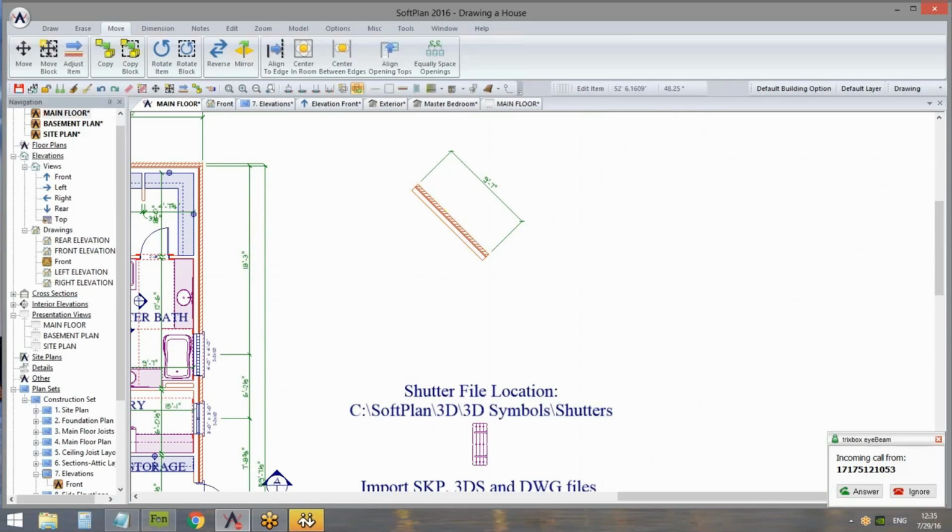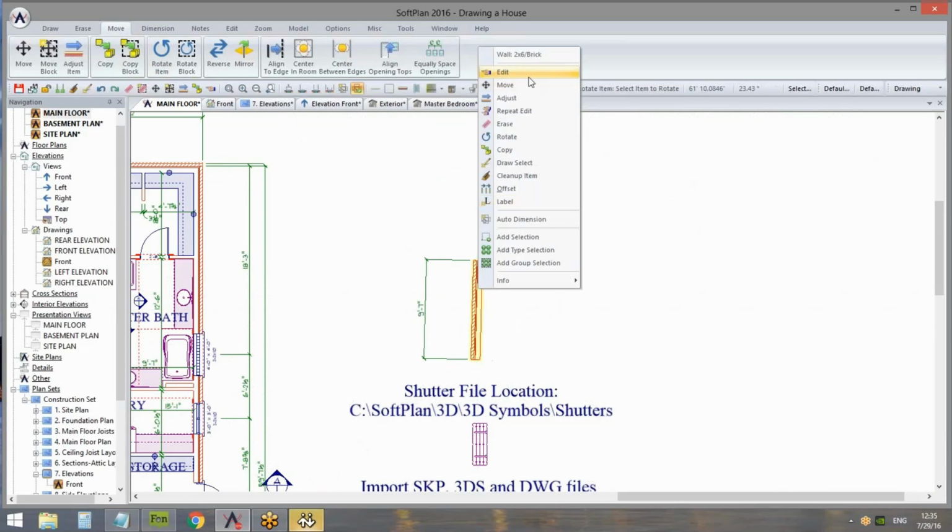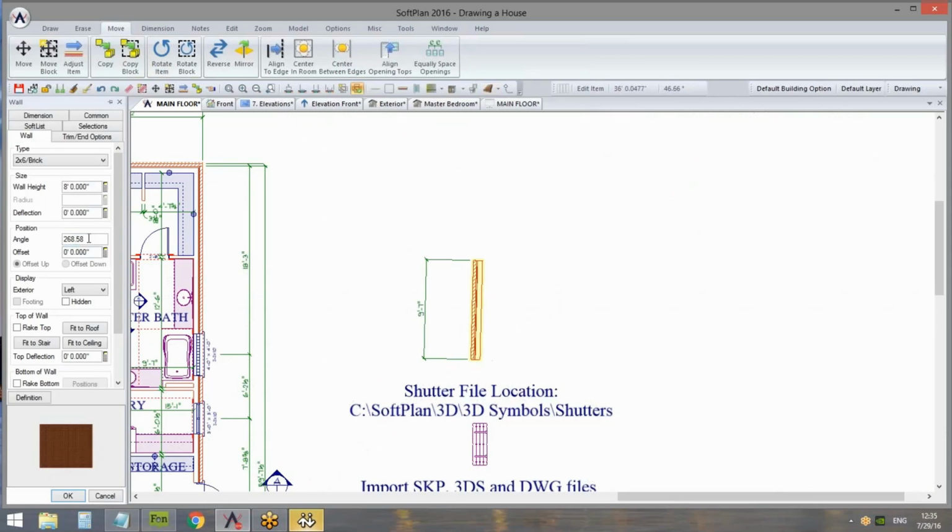Or we could unlock the cursor when we have this Rotate Item command active. So to unlock the cursor, you can press F12. And so now you can see the degrees are much more precise, and it gives you that much more freedom when you're rotating items. But you may find it easier just adjusting the angle from the edit menu if you wanted it to be 270, for example, so straight up and down the page.